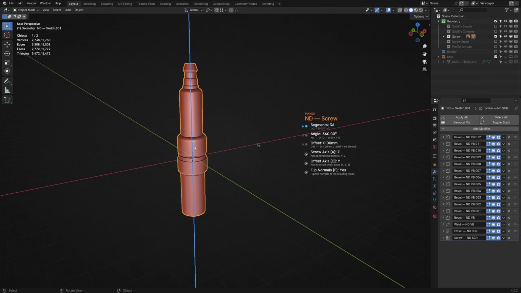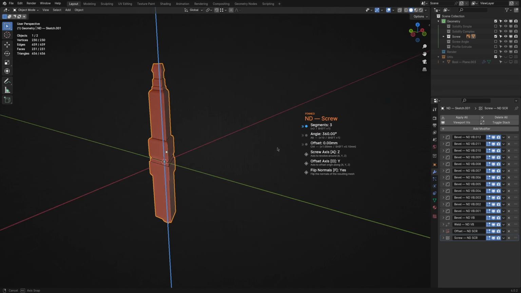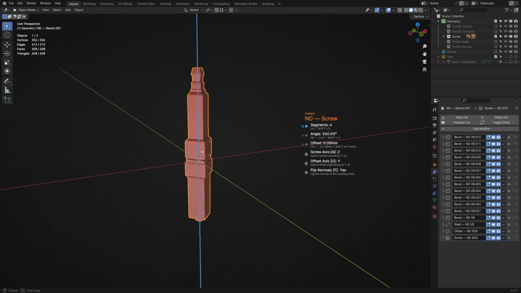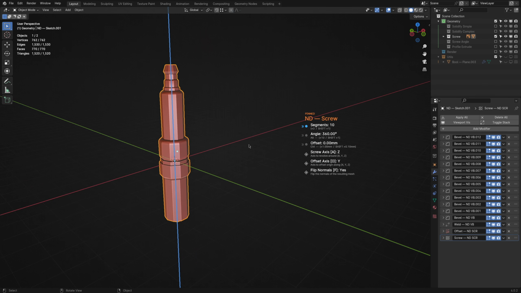The more segments you add, the more defined the object becomes. Much like Recon Poly, you can go as low as 3 segments to create a triangular base, or 4 segments to create a square base. Higher segment counts then continue to create a more defined circular shape.